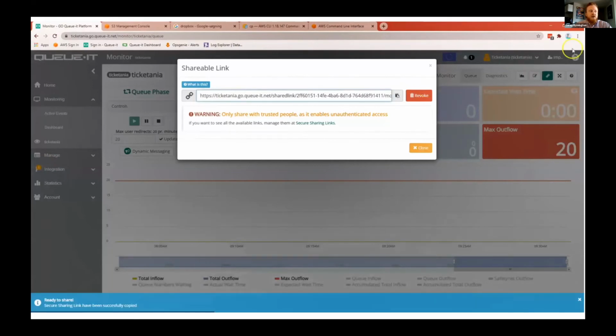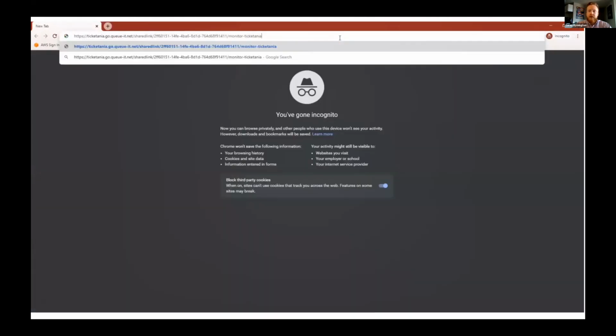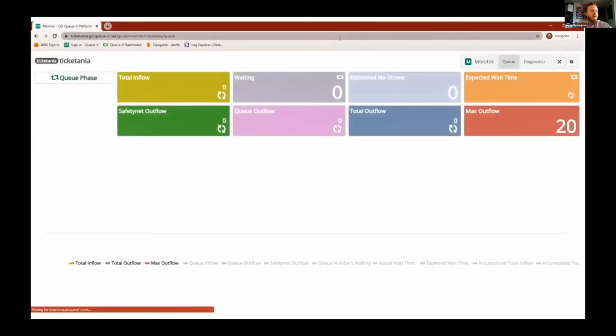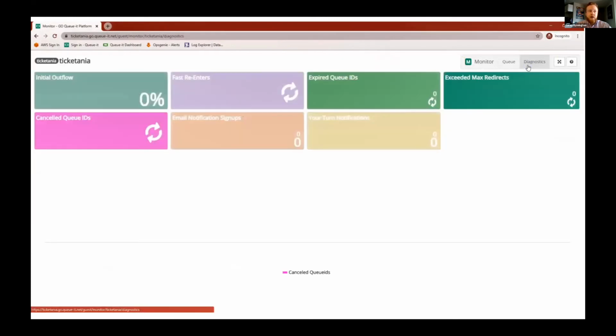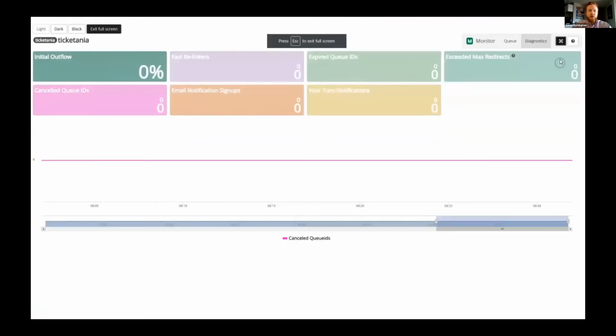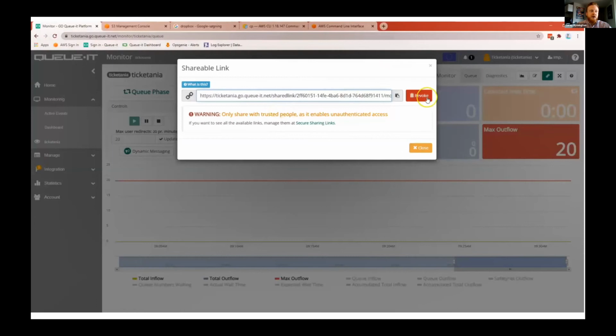As you can see, it generates a link that can be shared with stakeholders inside your organization on a different team or outside the organization if they have a vested interest in the event. Share that link and they're able to input it into their browser and see exactly what you're seeing on the monitor page, diagnostics page included. So that's pretty awesome. Obviously, they can't make any changes or anything that would harm the event as it's ongoing.